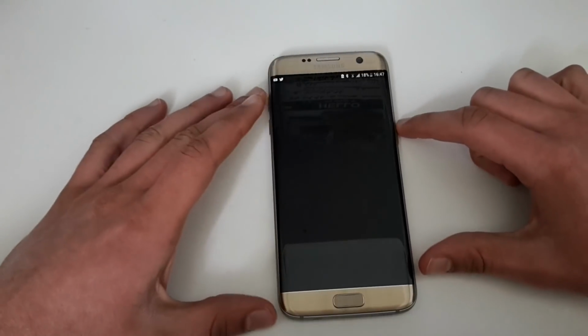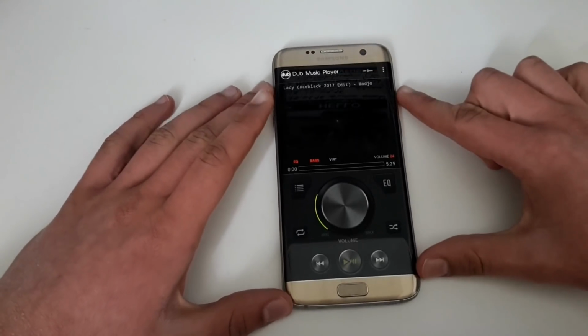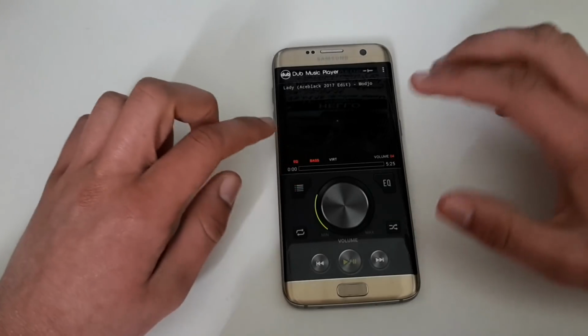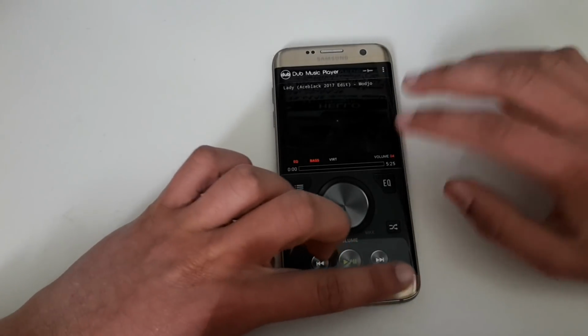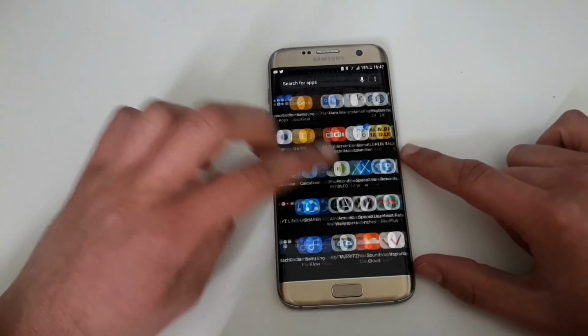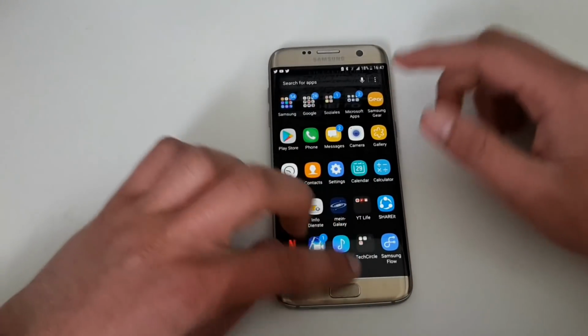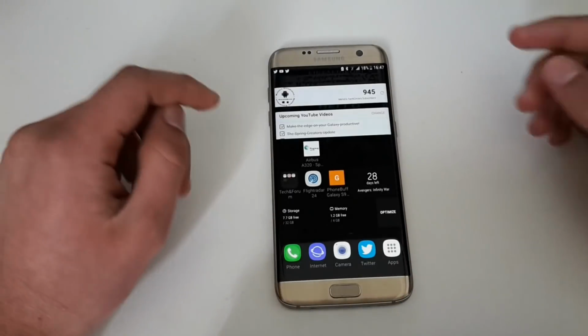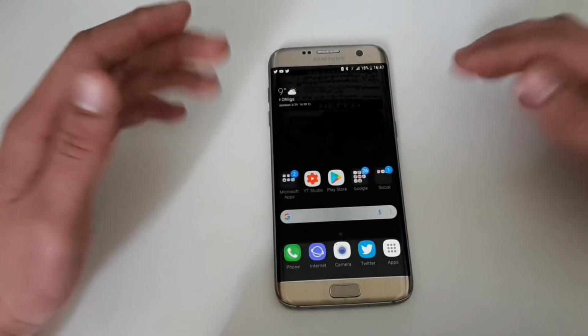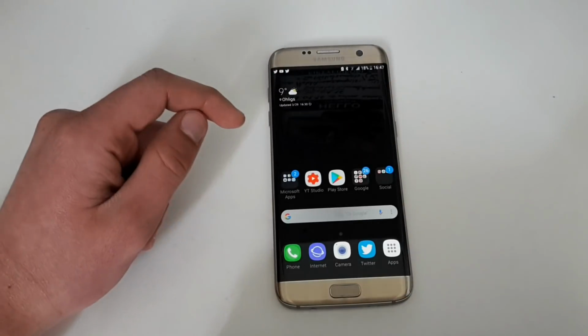Then the remote desktop app to connect with my PC, and the music player, another music player with more equalizer options where you can get more bass, and that's a really great app. It's free. Yeah, so that's it. So these are my apps, and now let's talk about which theme I have installed on my Galaxy S7 Edge.